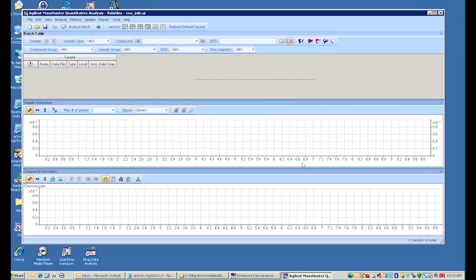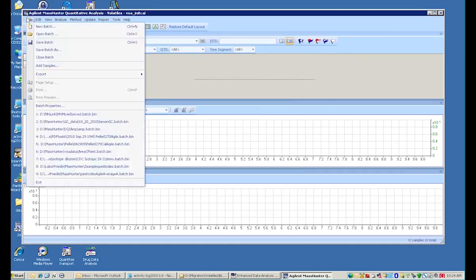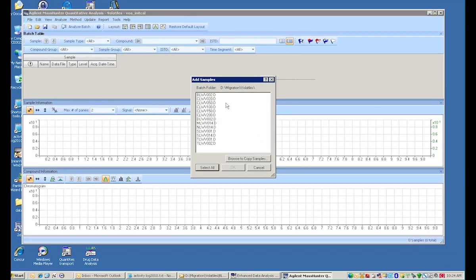So this just made a batch and it's converted some samples for use, and what I'll do now is add samples to this batch. And I'll just add the calibrators for now. So I'll take, whoops, I hit the wrong button. There we go. That's it.